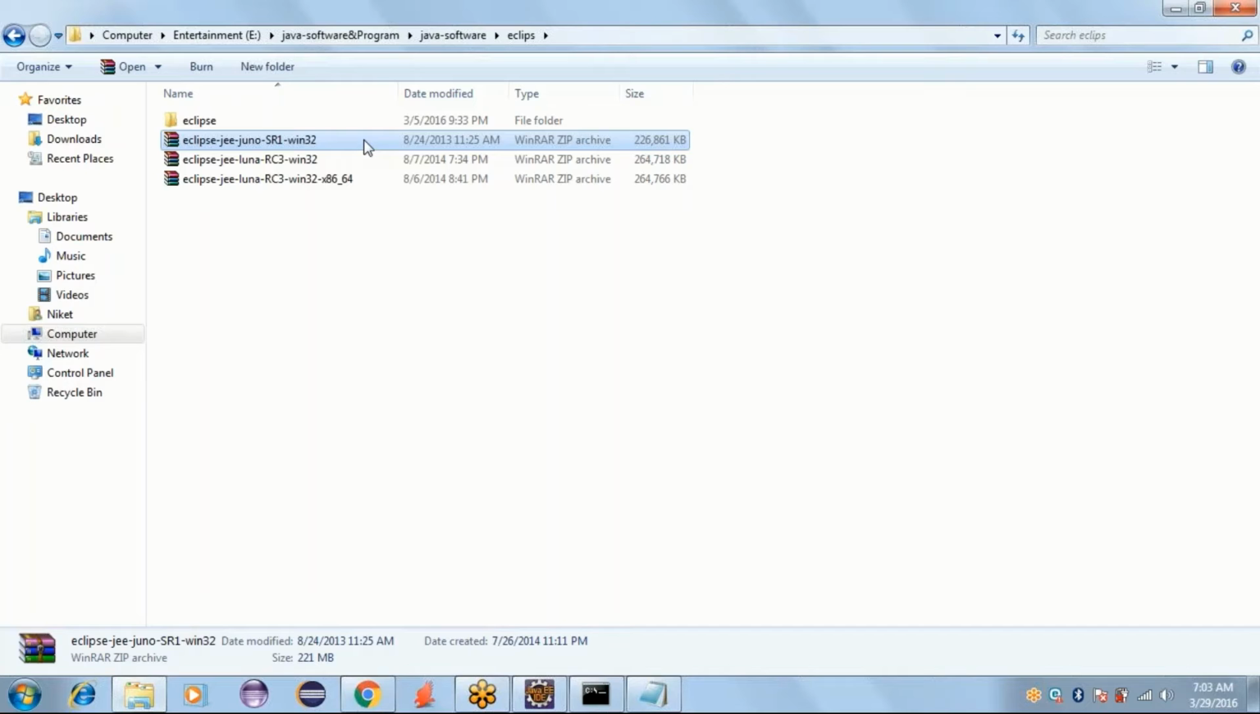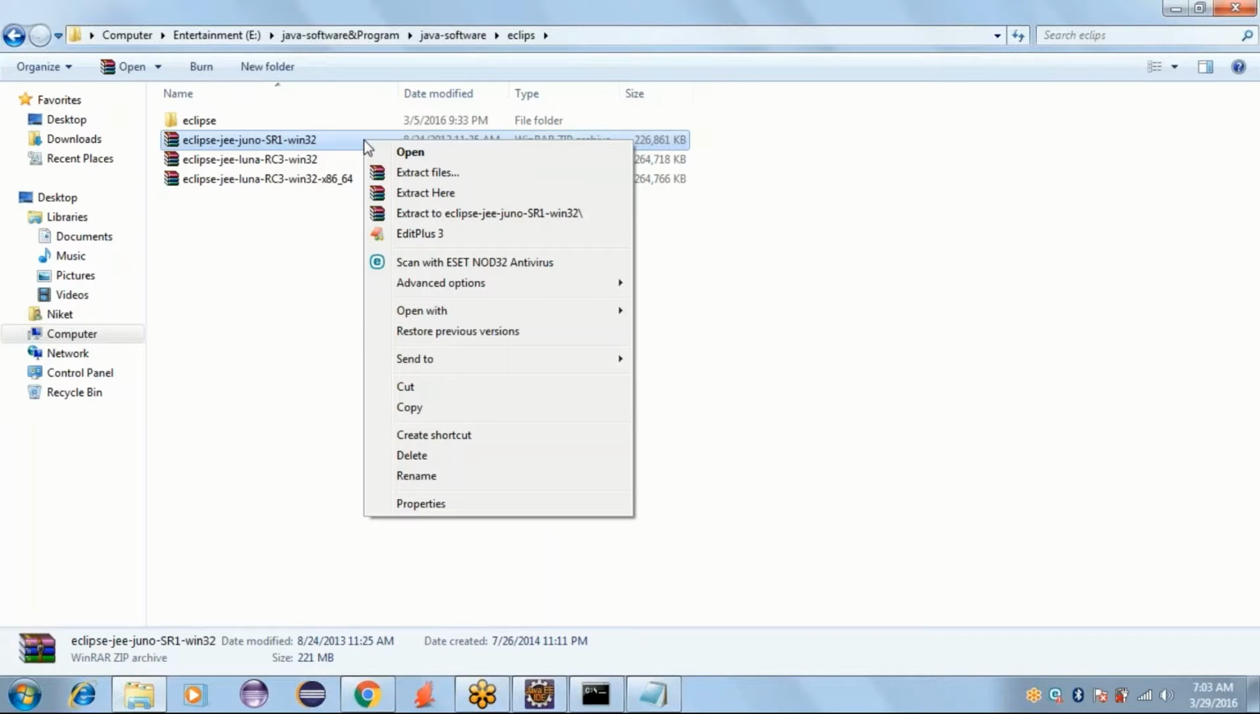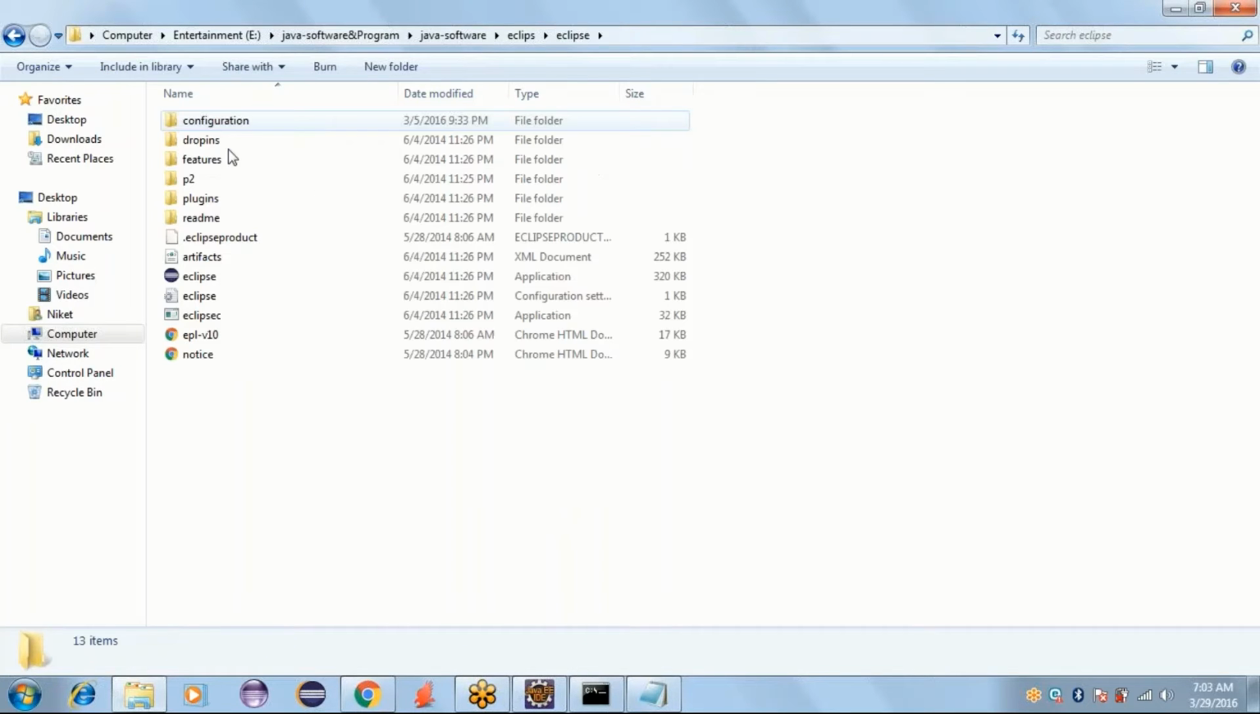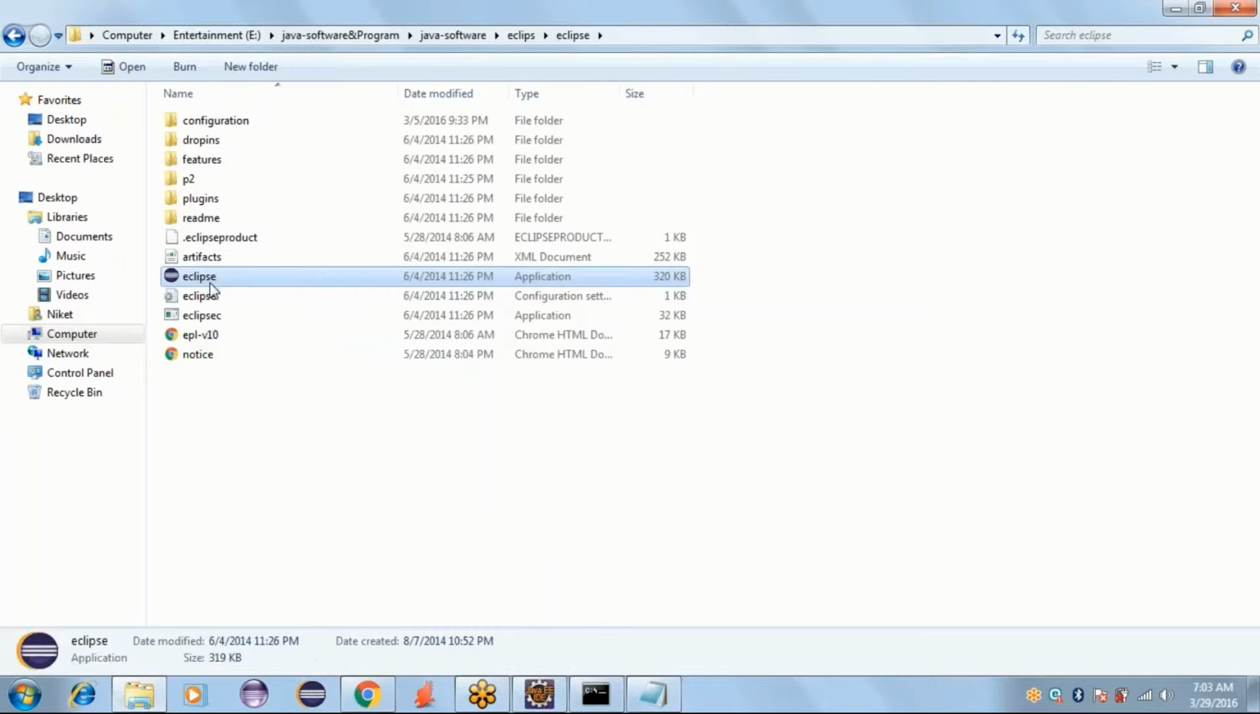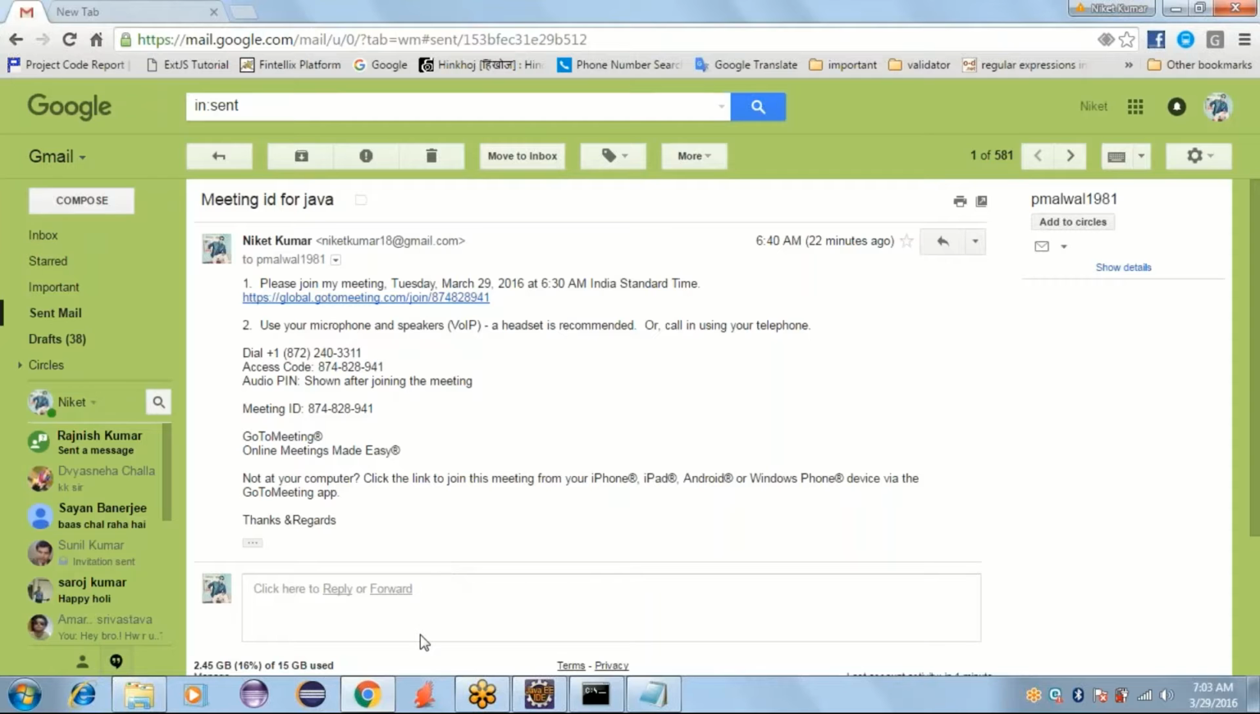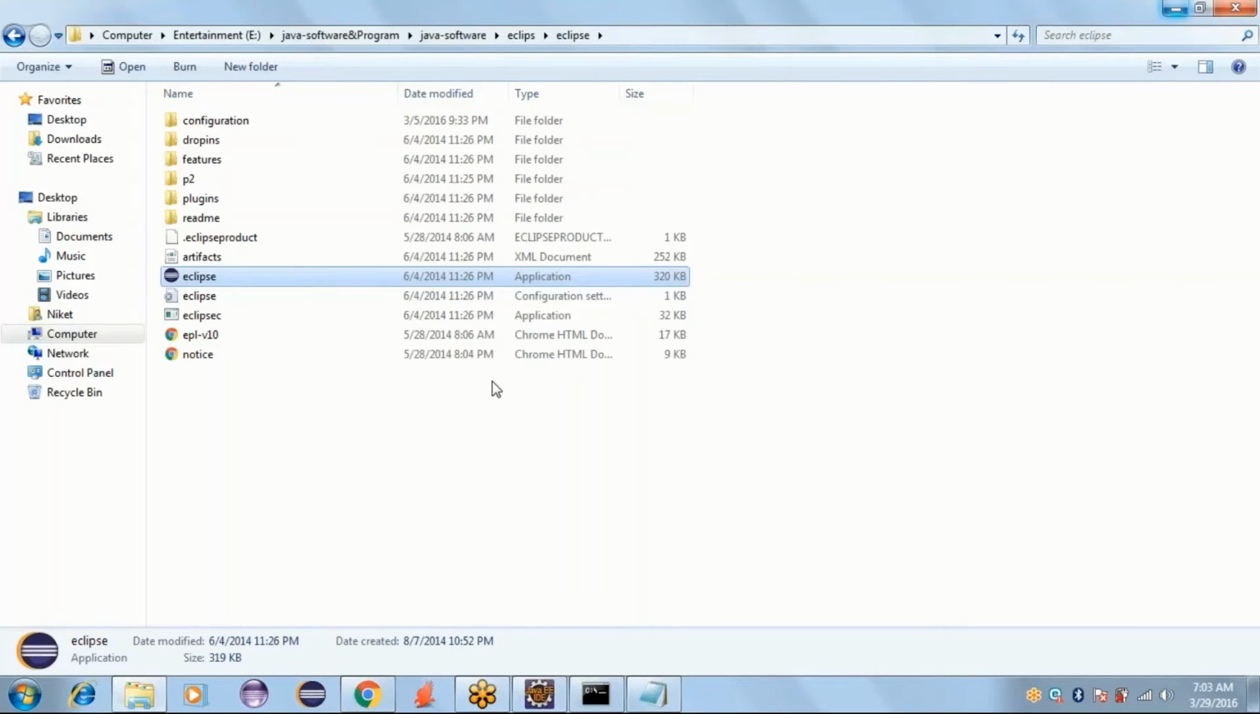So what you need to do, right click on this zip file, extract here, then you will get this Eclipse folder automatically, and under that you will find this icon. What I did here, I have dragged this icon and put it into the toolbar. So next time onwards, I simply have to click on this one.